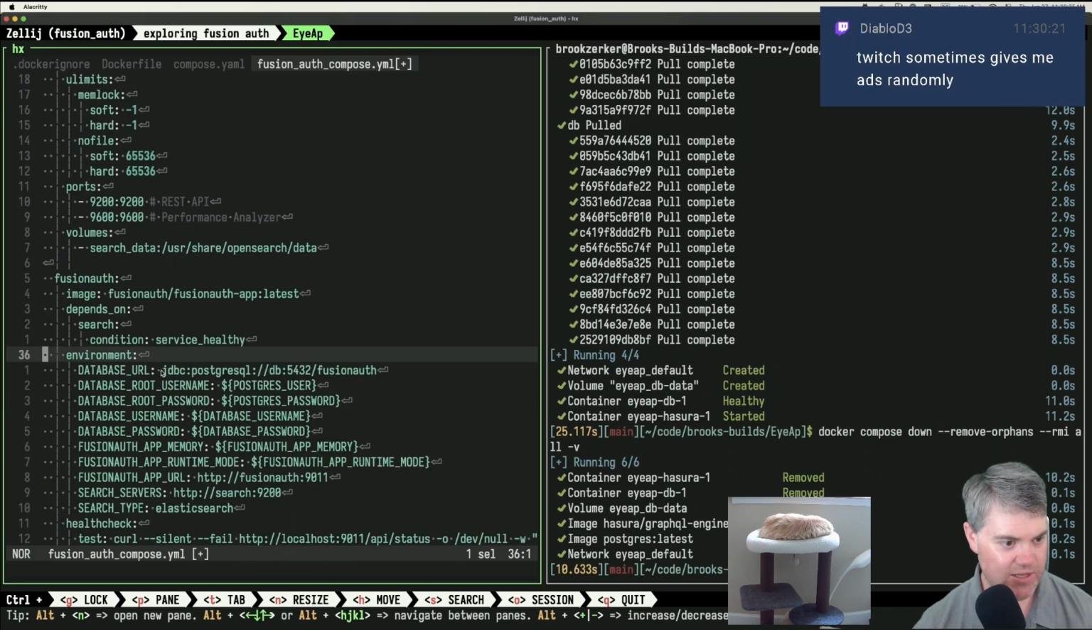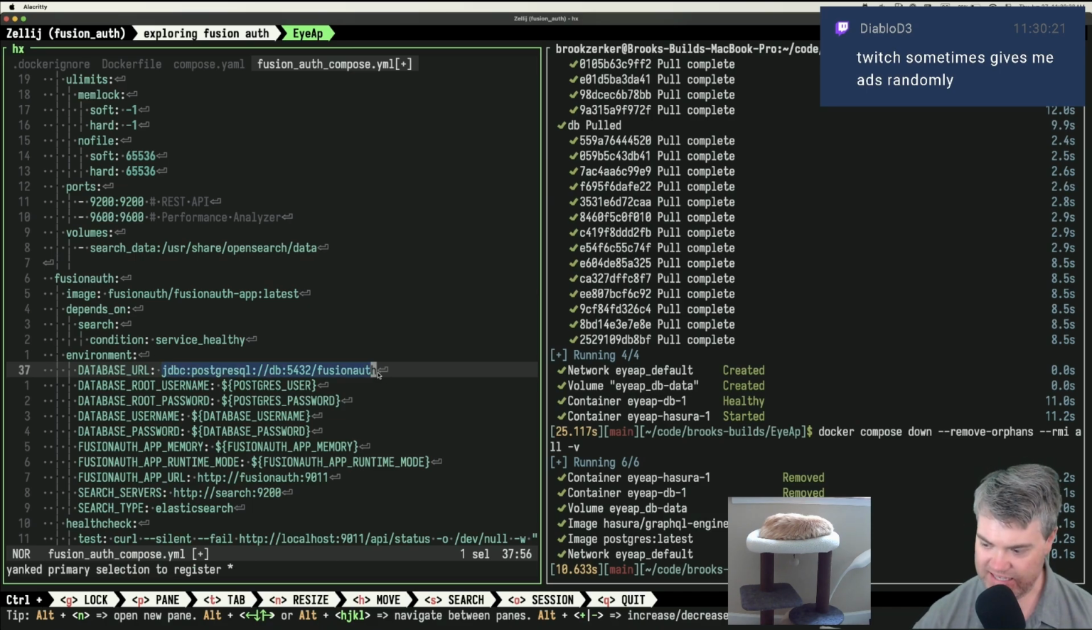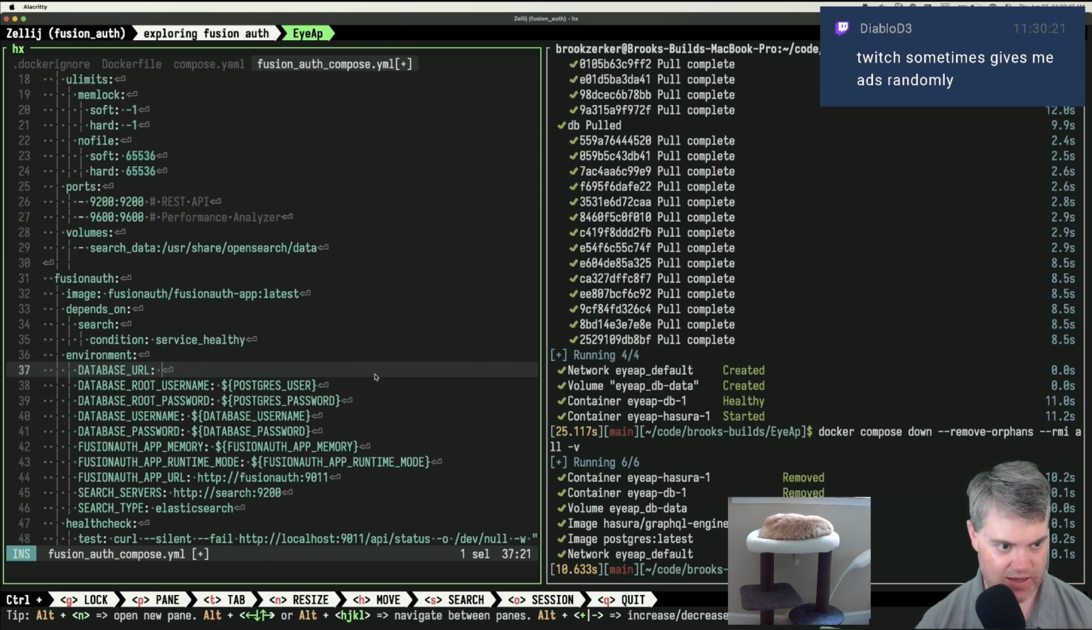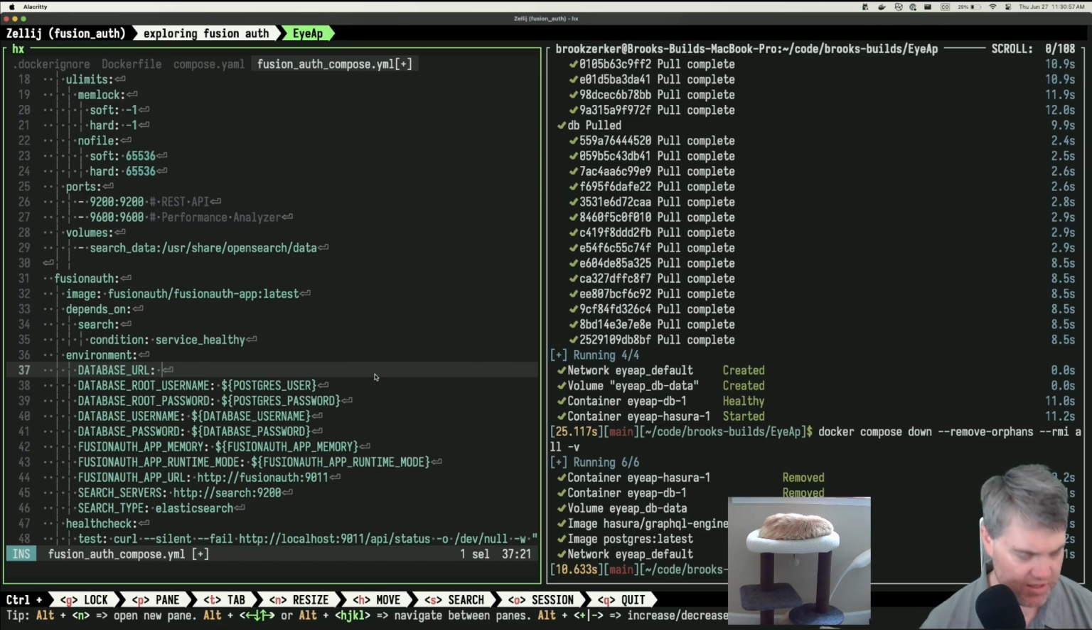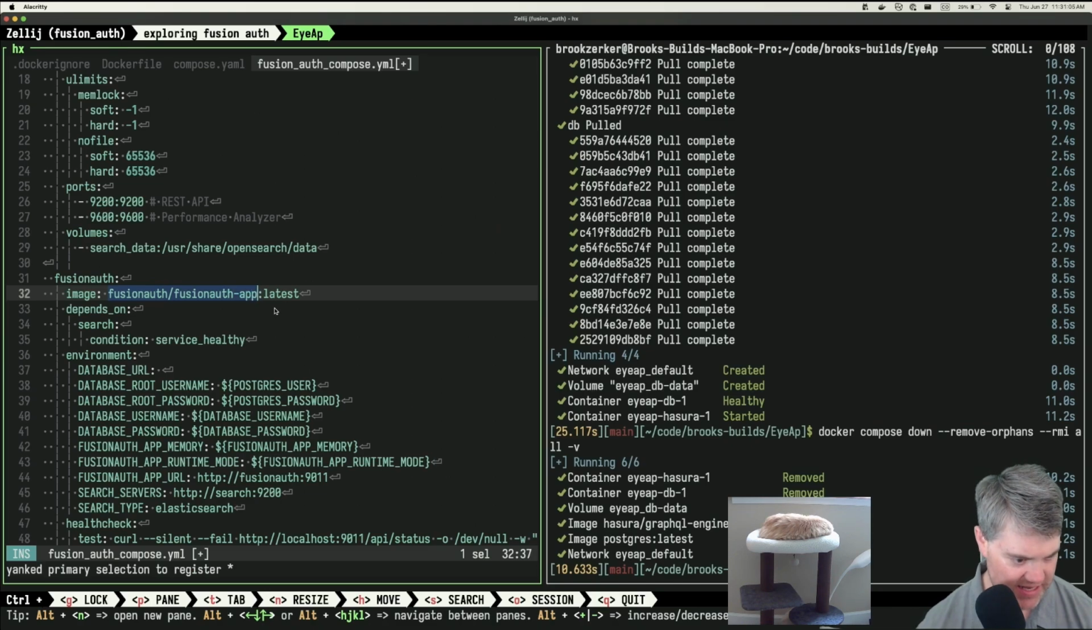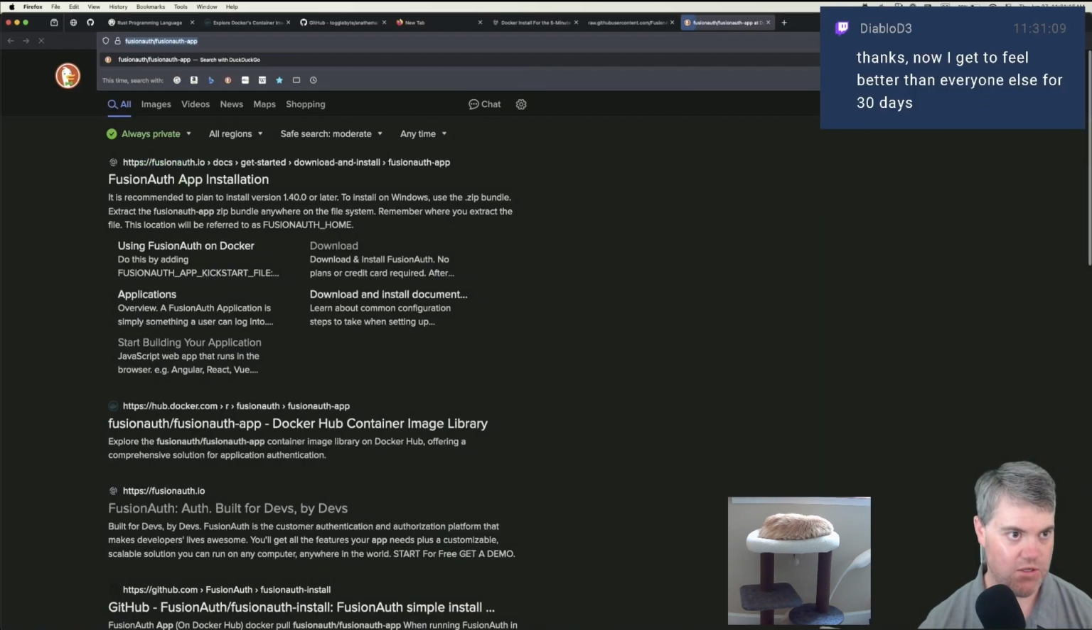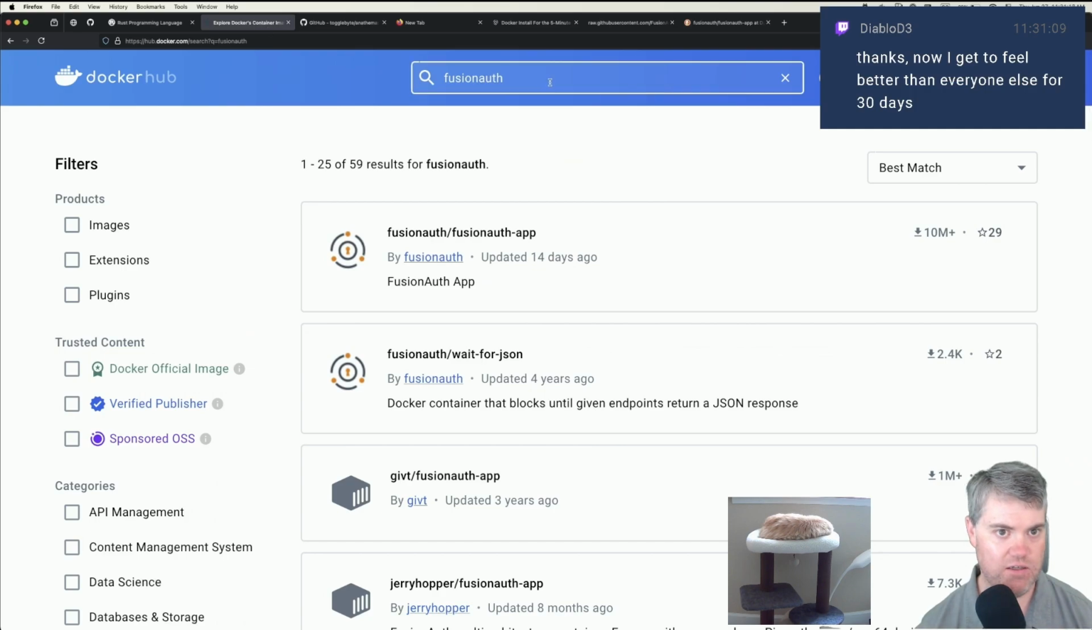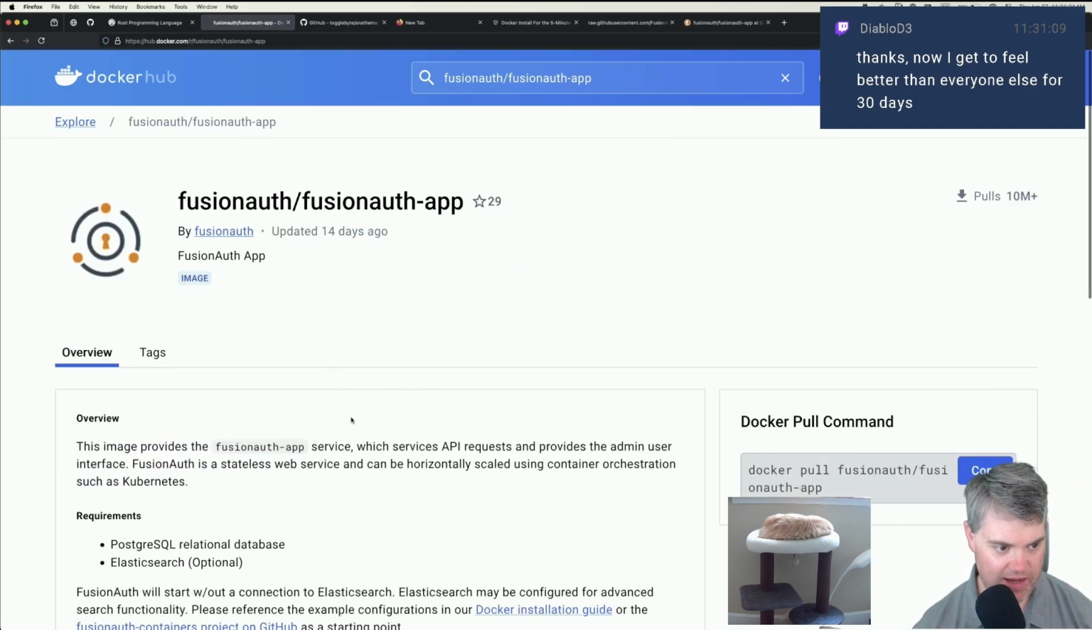Okay, so database URL. Is there a way for me to pass in something to use this? That would be great. Otherwise, we'll just have to say I want. It's another interesting question. Okay, FusionAuth app, right? So that's what this is called. So I want to go to here. Okay, FusionAuth app.